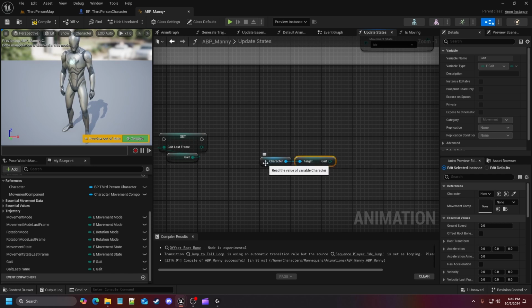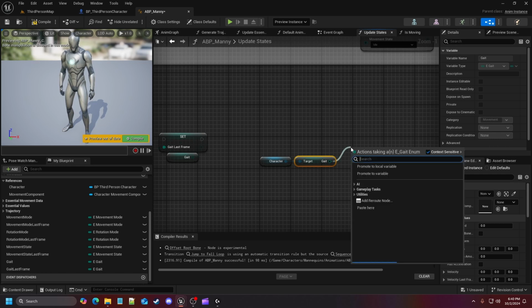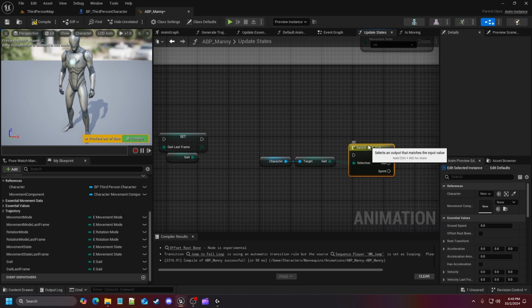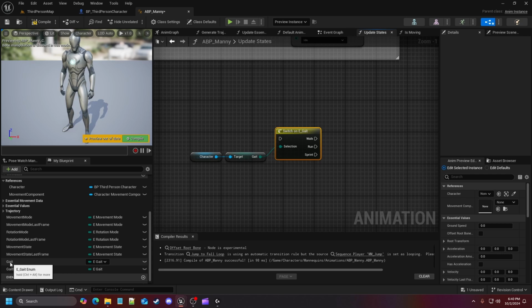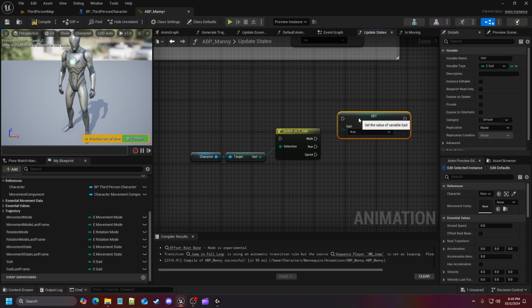We're specifically wanting to call what's in our character blueprint, because we already have the functionality to get the correct gait in there. So then off of that, what we want to do is a switch on gait, because depending on whether we're walking, running, or sprinting, because these are our return variables, we then want to set our gait in here.